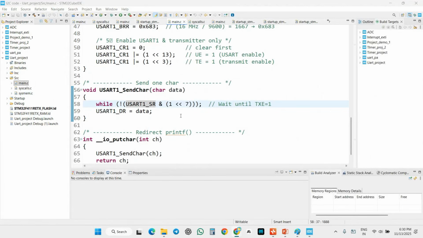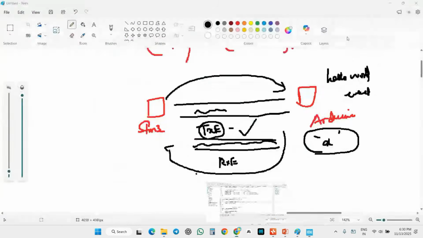But here we have not used the interrupt registers. This is one of the examples, and this is how it is actually done.